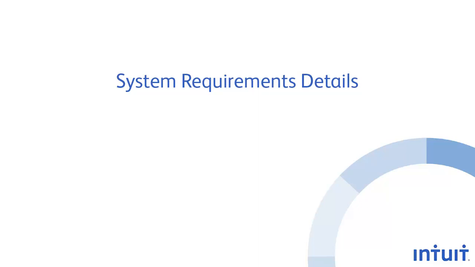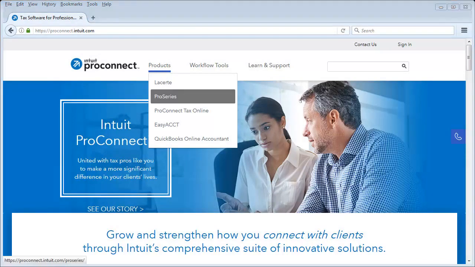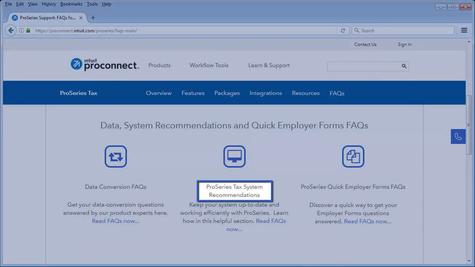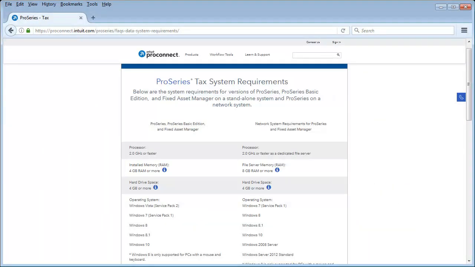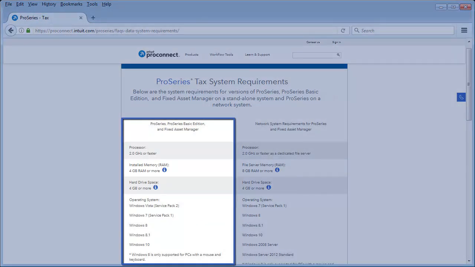You can see the details regarding our system requirements on our website. To see the details of these requirements, go to our website at proconnect.intuit.com. Once you're on that page, hover the mouse cursor over Products to display the drop-down menu and select ProSeries. Then select FAQs. From here, click the button for ProSeries Tax System Recommendations. Once you're on this page, you can scroll down to see on the left side the recommended system requirements for a standalone installation.